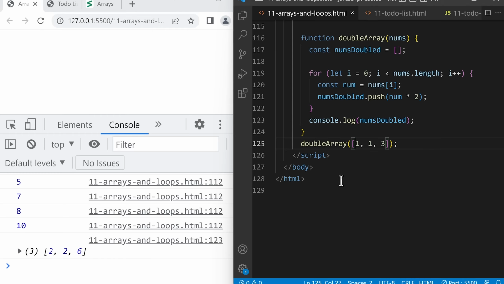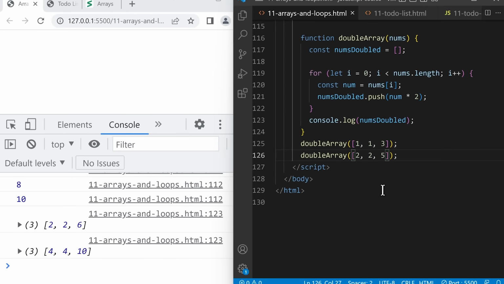But now because it's in a function, we can use this loop with any array, not just 1, 1, and 3. So at the end, we can do doubleArray, brackets, and an array 2, 2, 5 this time, and save. And it will create an array where these numbers are doubled. So using a function, we can reuse this loop for any value.